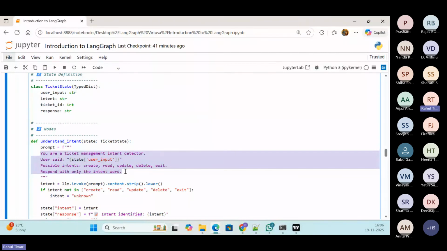Once I get the response, if you see the next line, intent equal to, I am invoking my LLM. LLM will take this as a prompt as an input. It will generate some outcome. There can be a chance that it may give some spaces and all. So I'm just stripping that and lowering it. Maybe the machine may give me the output in capitals. Not sure. So I'm just putting it in lower.